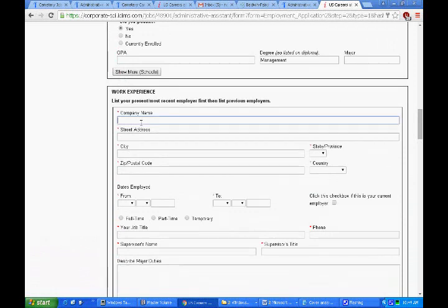Work experience. This is a major folly in the application process. You should never, ever, never require this field to be filled. You should never require this information. This information can be optional, but you should absolutely never require it. Why? I have already uploaded a resume.